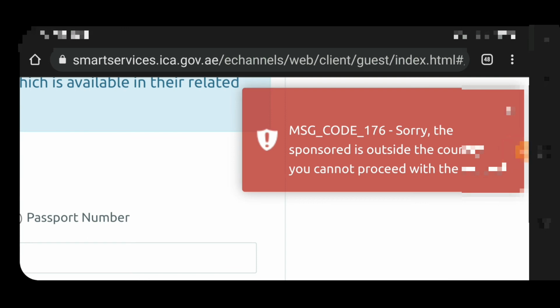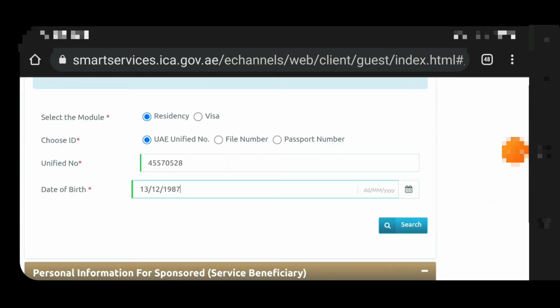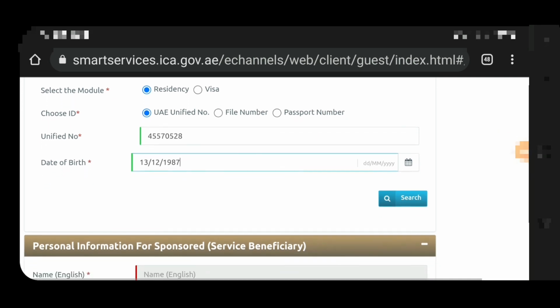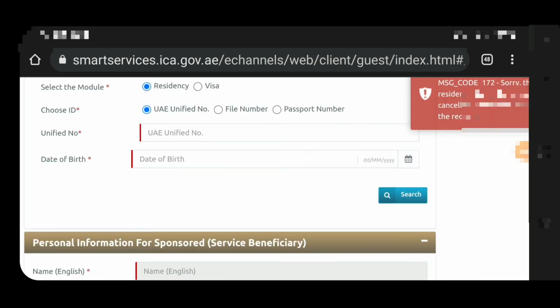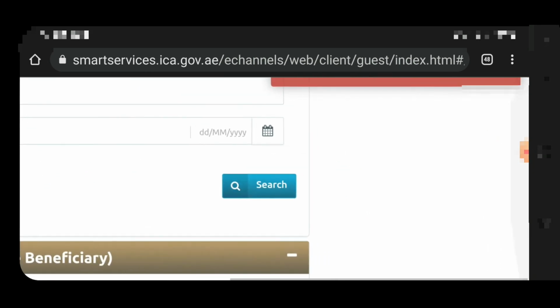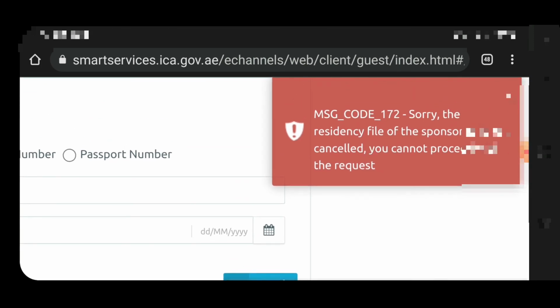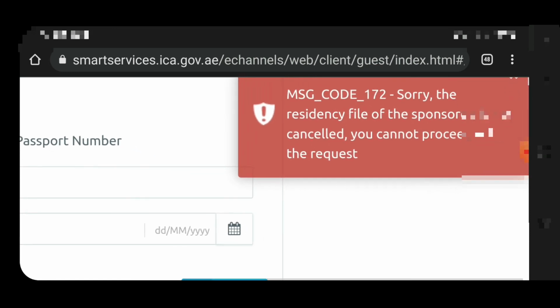So let's check one more. Always refresh the browser before you start a search. Again the system will give, for this one, the code 172. Sorry, the residency file of the sponsor is not cancelled. So this is the 172 code. So it means the person is inside the country, the person is not outside.